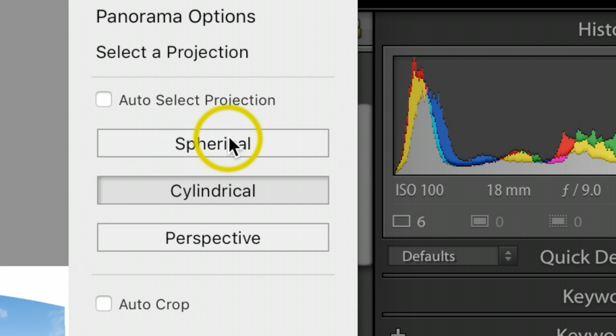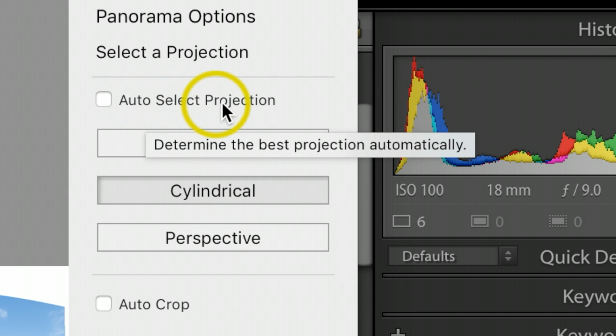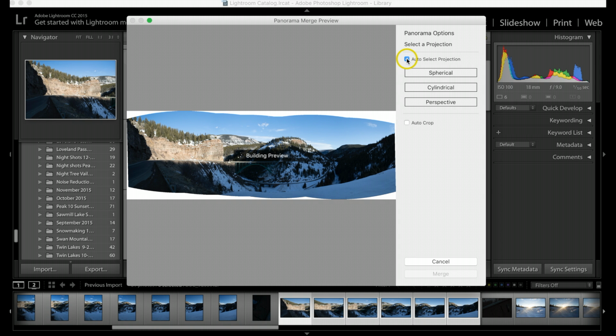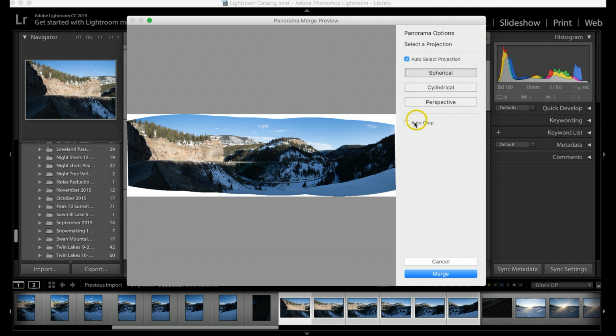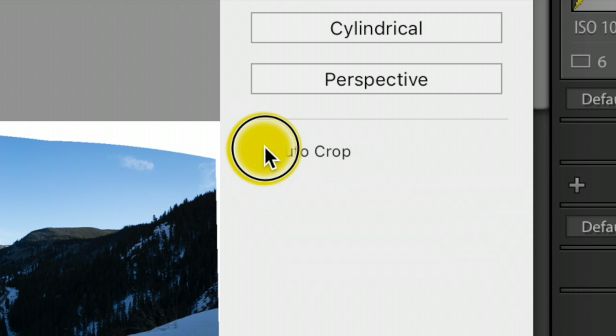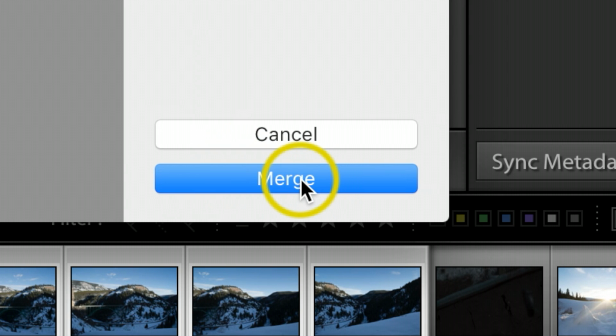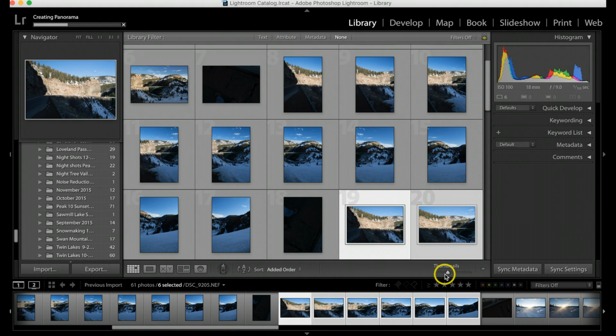You do have a choice of clicking through the different options up here. What I like to do is go to auto select projection, so it's actually going to pick the best one. And then I also like to click auto crop. This takes all the hard work out for you and makes it real simple and easy. Now, if it looks good to you, next thing you want to do is come down here where it says merge. So I'll click on that. Depending on your computer speed, it will depend on how fast this goes too. This should only take about a few seconds here.